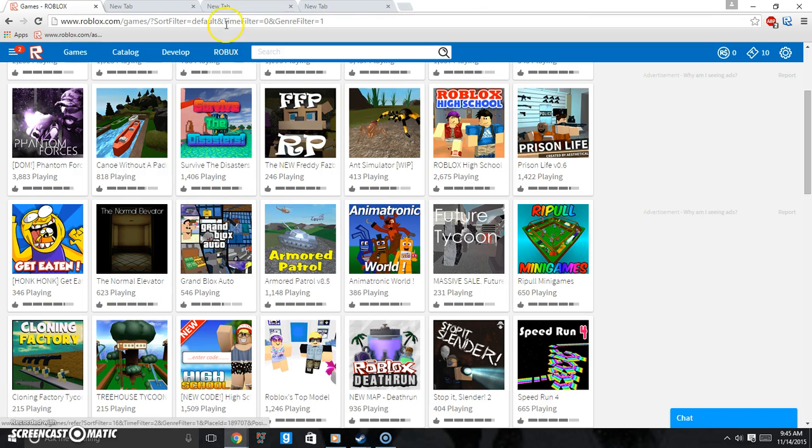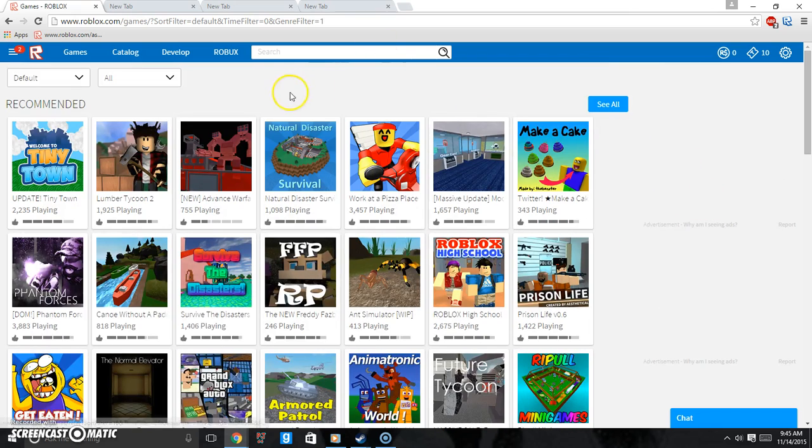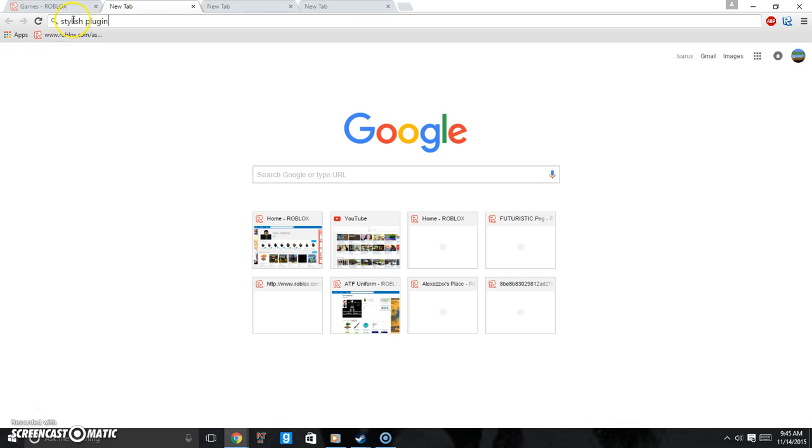So anyways, you might be a bit tired of this constant white background. Well, all you gotta do is this. First, you want to look up stylish plugin. You want to press enter.